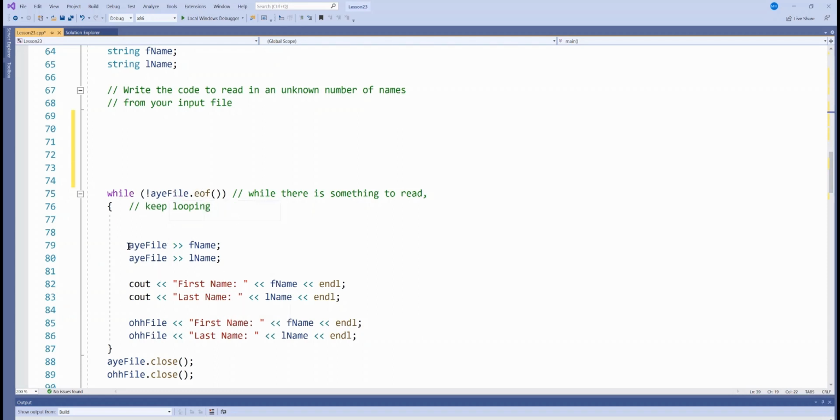Then it says a file, so input file, first name. A file was input file. So this is the same thing as cin, cin the first name, cin the last name, only you're getting the information from a file. A user is not typing on the keyboard. So it reads the first name, then the last name. Then we cout to the screen, first name, a colon, and then the first name. Cout to the screen, last name, colon, and then the last name.